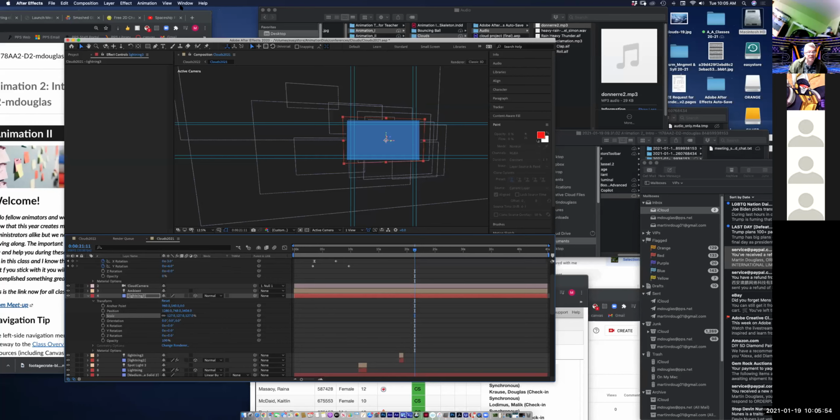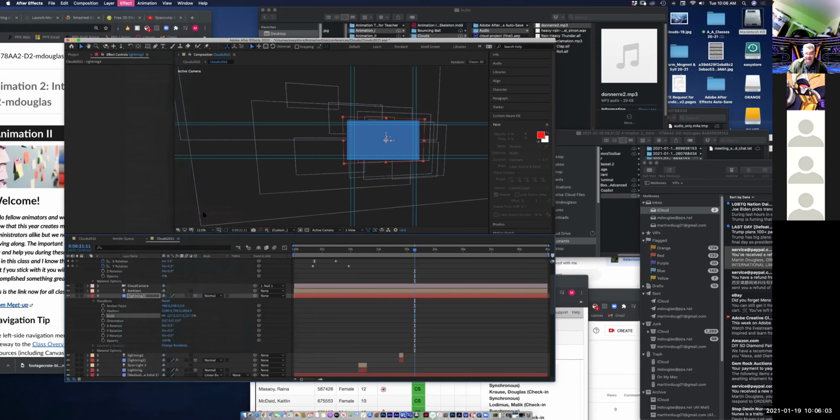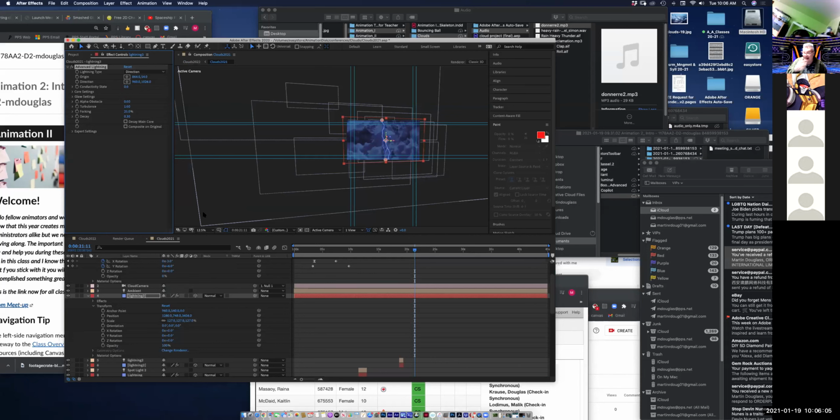And I am going to go to Effect and Generate. Where's Generate? And I'm going to go to Advanced Lightning. And you'll notice that I get a little stroke here. So here's the start of my lightning right here, and here's the end of my strike right there. I have all these different options, which I will go over with you to show you.